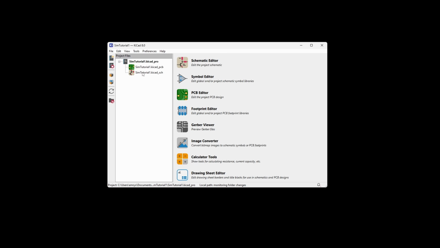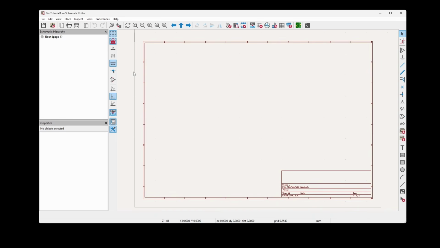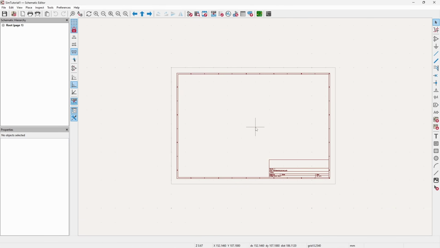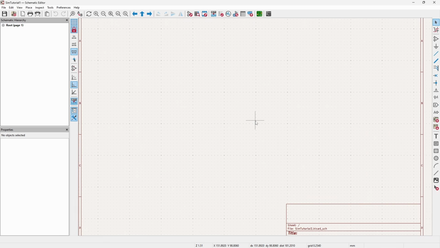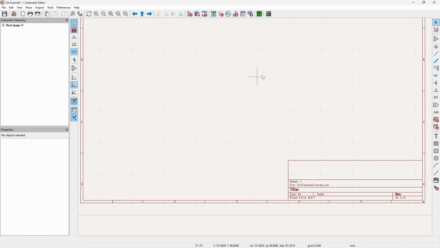We're only going to be working with the schematic file, so let's go ahead and get that open. Double click right here. And I'm going to maximize that. The mouse wheel lets you zoom in and out. And if you hold down the right mouse button, that allows you to drag the canvas around.